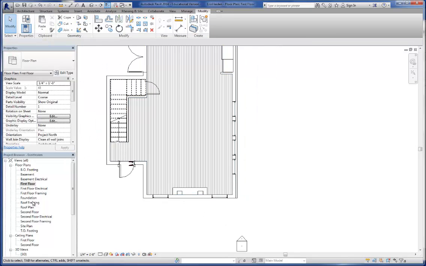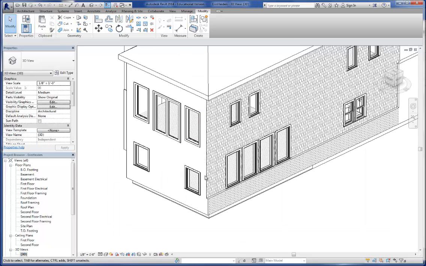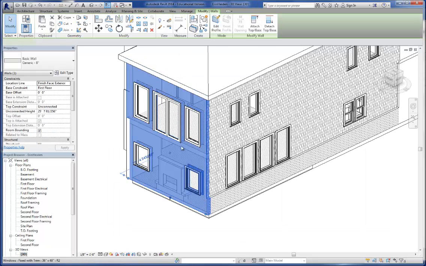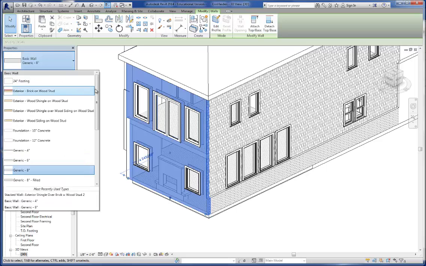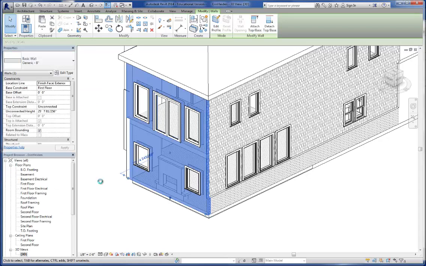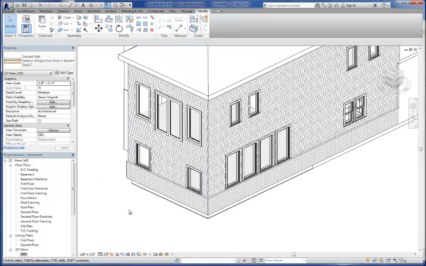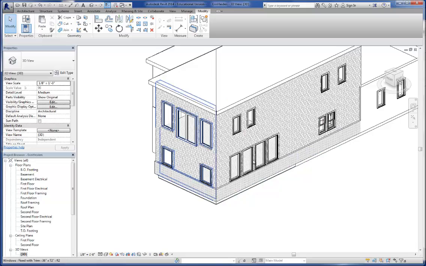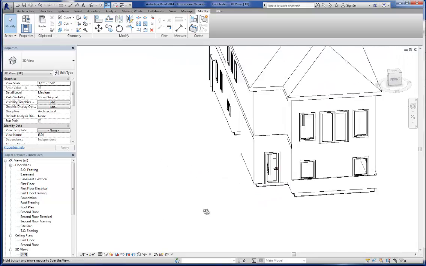Okay. So now let's go into our 3D view. Select our wall. And go ahead, and since we just used that most recently, we can go ahead and turn that. And we've gone ahead and updated that. Okay, so that's the process for going through and modifying the exterior walls here.